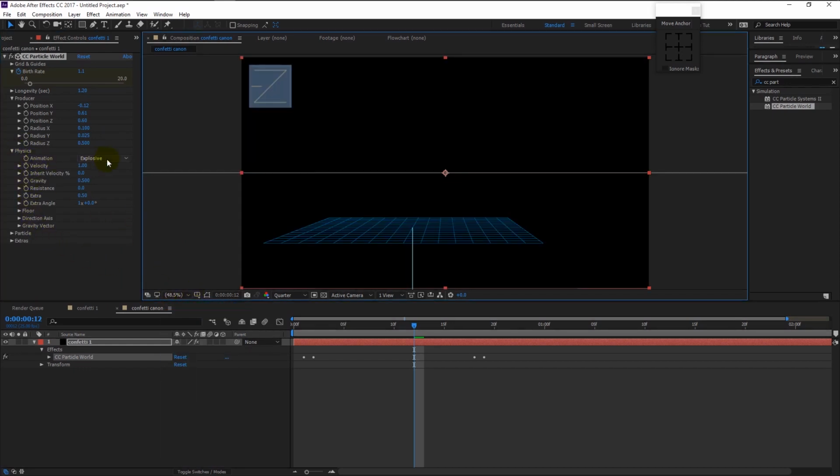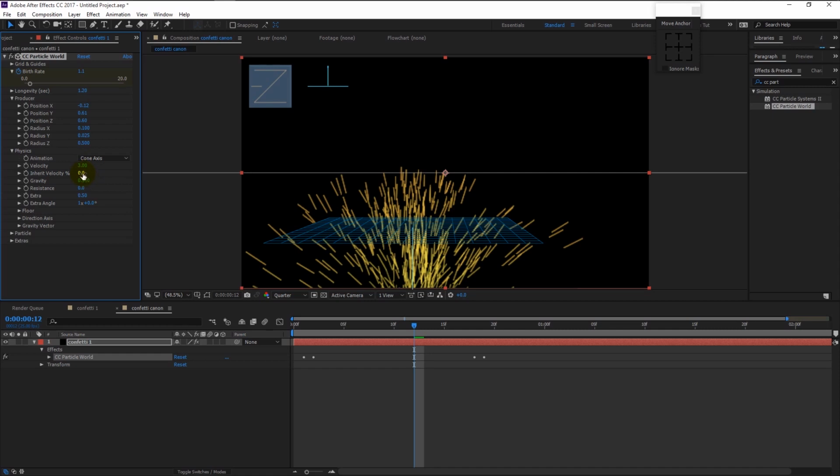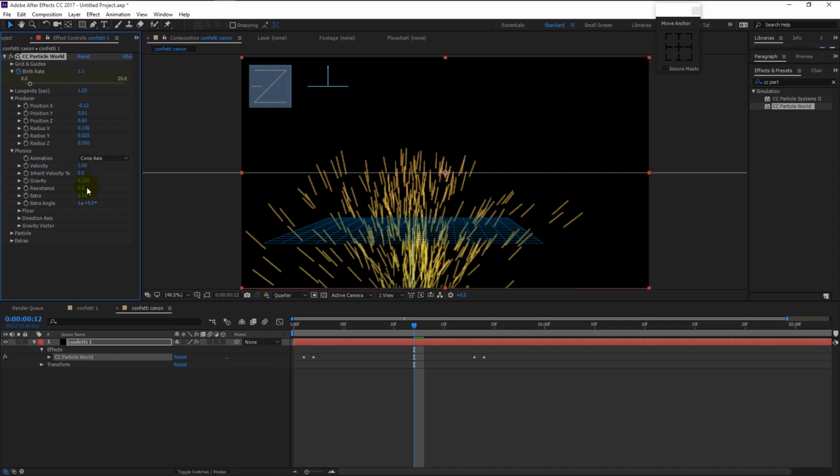Go to physics, change the animation to cone axis. And change the velocity to 3 and gravity to 0.250. If I play it.